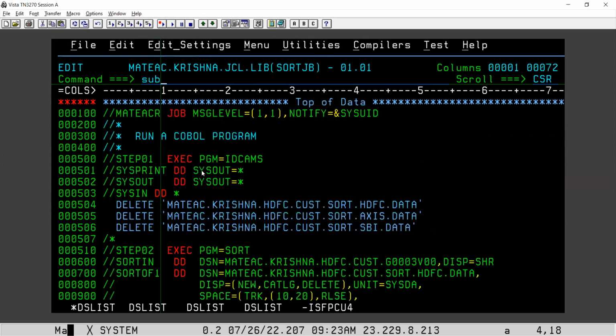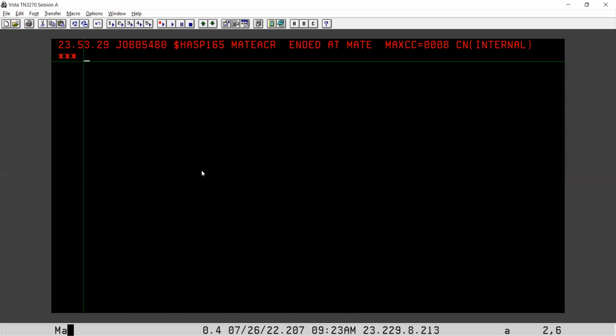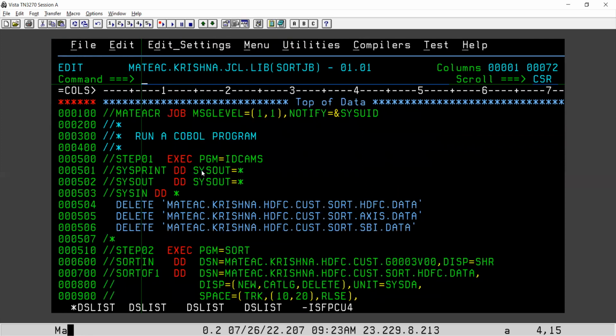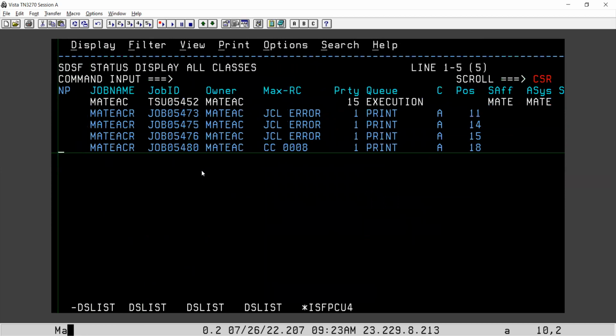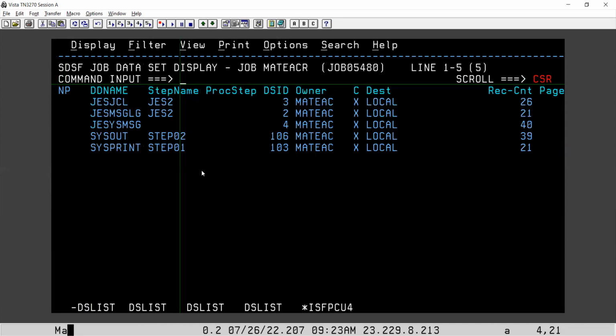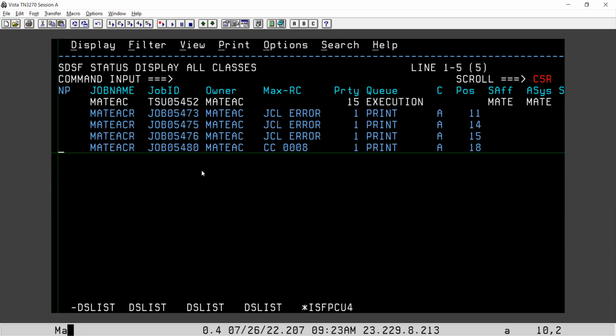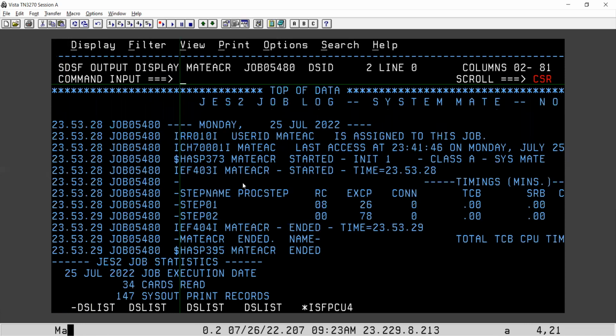Then if you submit, it gave max return code 8, but that is acceptable. In the question and the files level, we are saying to delete, we are using IDCAMS to delete them. So if you expand, or if you just select completely, you can see here the first step return code 08 came.